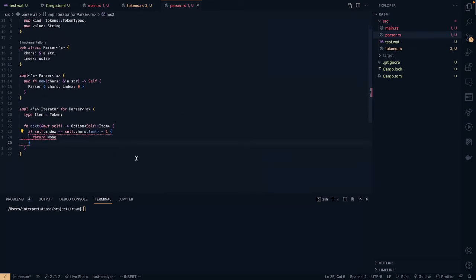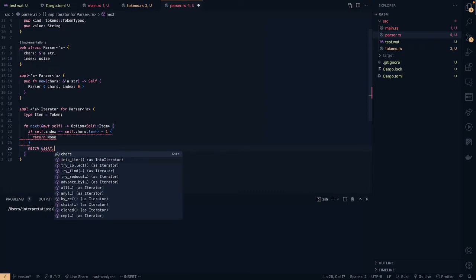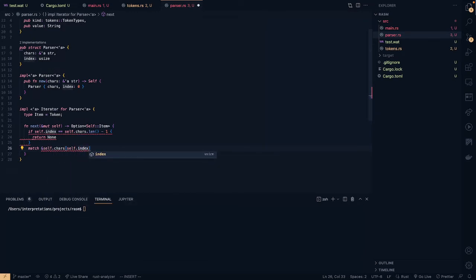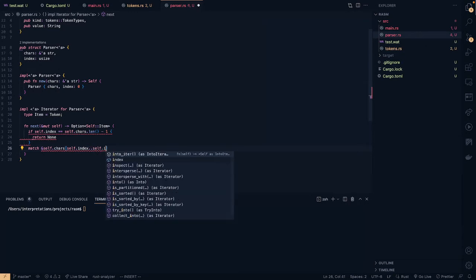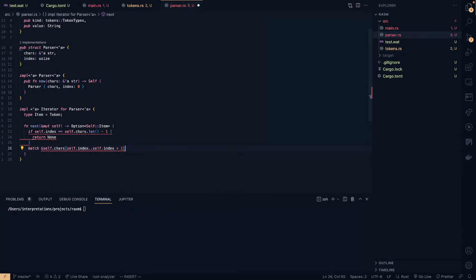Otherwise, what we're interested in is looking at the char at the ith position. So here we can look at, not that, but we're going to actually look from here to here. And let's just do something. Well, yeah, we'll start off with doing this.